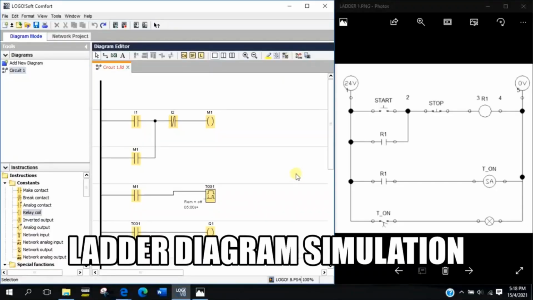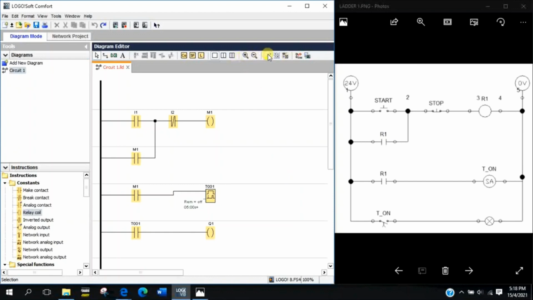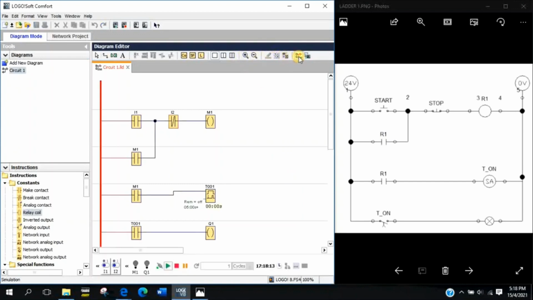You can also use the software to perform simulation on the ladder diagram. On the diagram editor taskbar, go and find the icon Sim, which stands for simulation, and click on it. And now you can look at the bottom. There is I1, I2, and then you have two lamps representing M1, which is the internal relay coil, and Q1, which is the real output lamp.